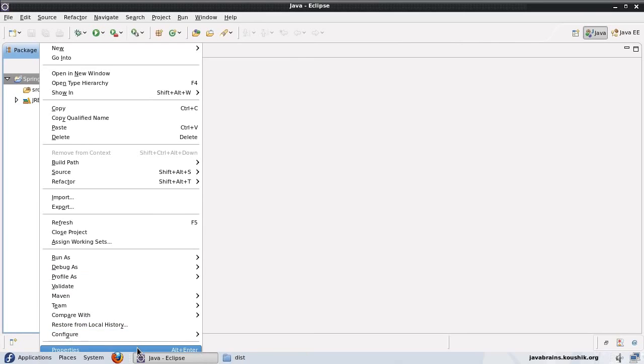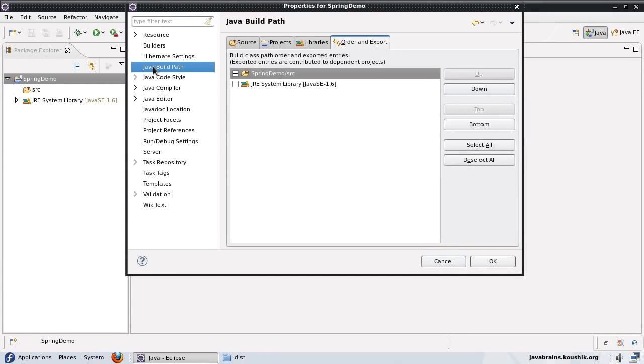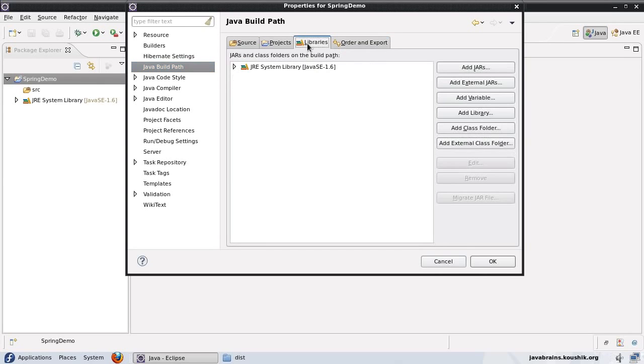So I'll go to the properties after right clicking on the project, and I click on the Java build path. Here you have a libraries tab. So the only library that it has currently is the JRE system library because we have selected a Java project in Eclipse. So what I'm going to do is I'm going to click on add library button here.